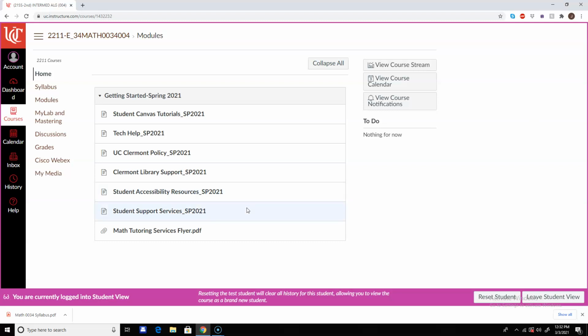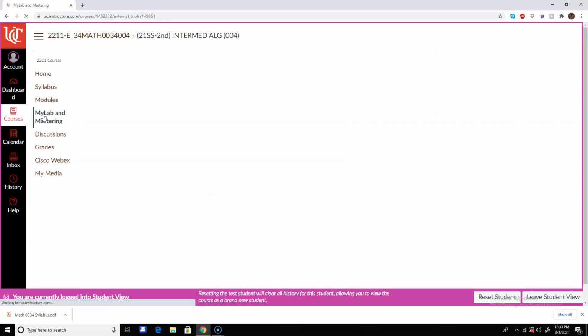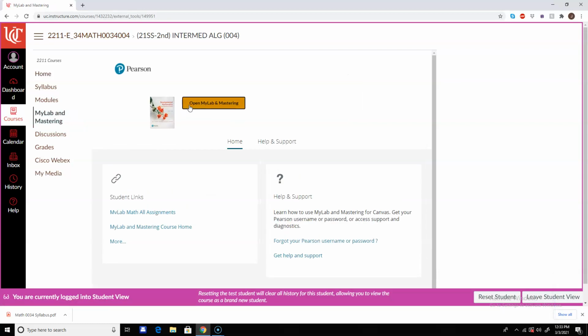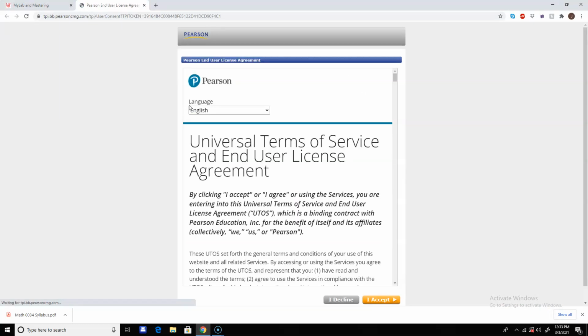So I've integrated that here into our Canvas page. This is the student view for the Canvas page. This is what you should see. If you click over here to the left, it should say My Lab and Mastering. That's the Mymathlab link. You want to click that and then click Open My Lab and Mastering.